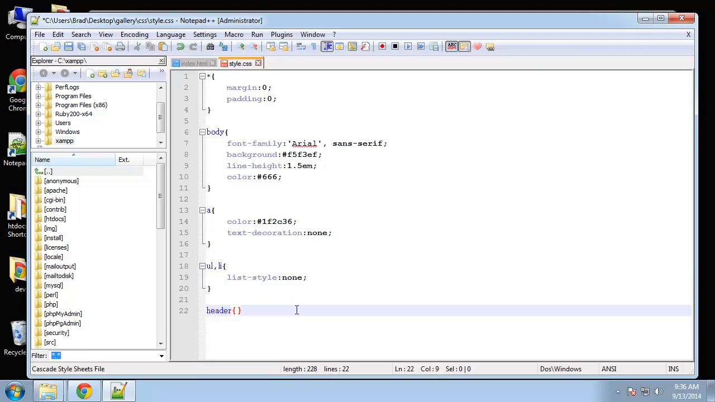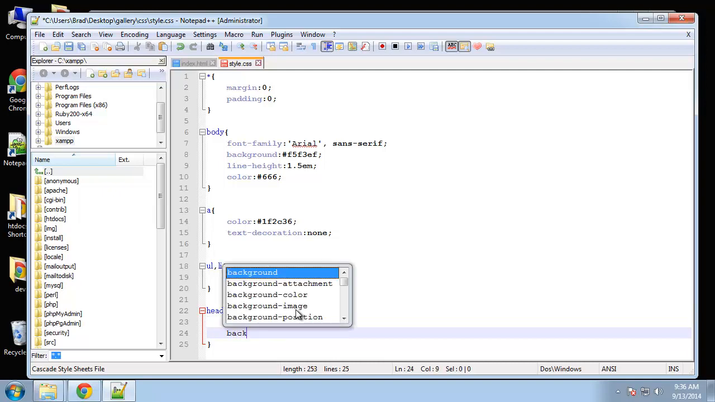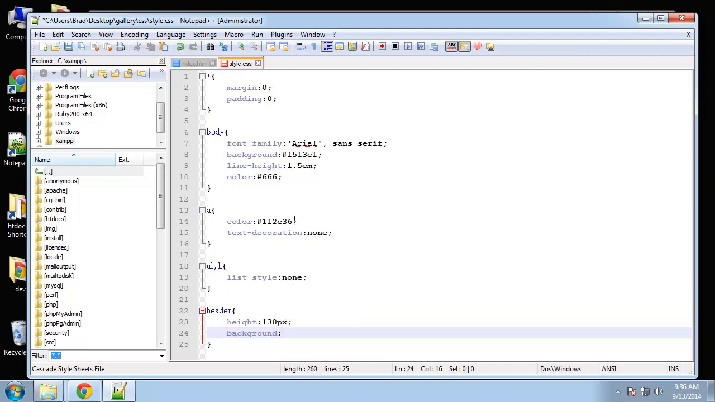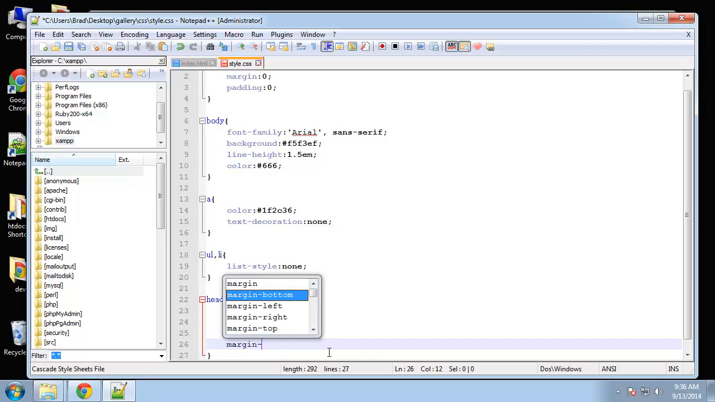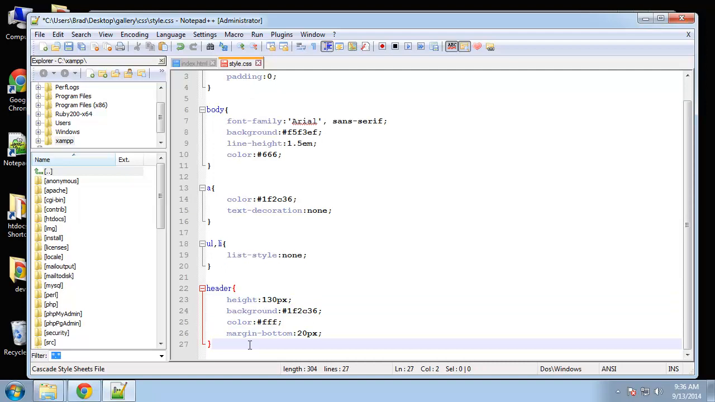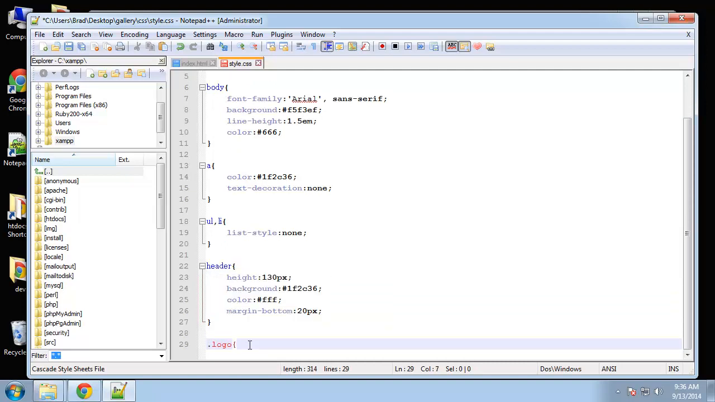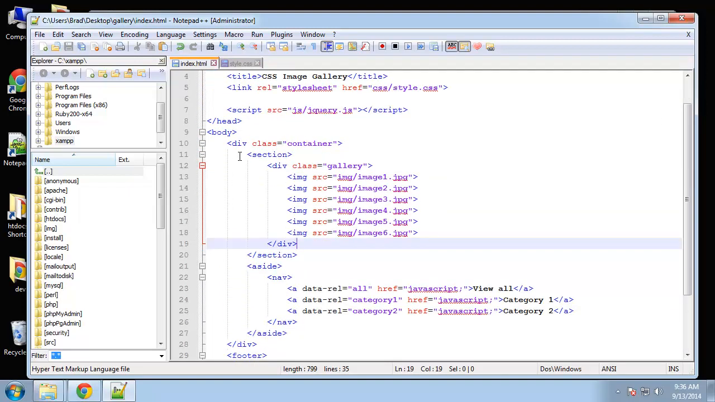Okay, the header itself, we're going to give it a height. We'll give it a height of 130 pixels, and then a background of that dark blue, which is this color here. Let me just grab that. Alright, the color is going to be white, and I'm going to give it a margin bottom of 20 pixels. Okay, so the logo, did we even add the logo? Oh, we didn't even do the header.